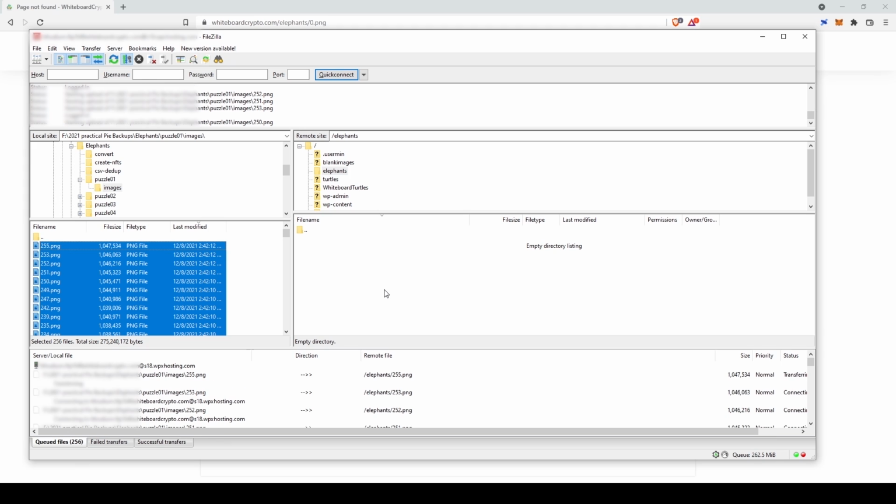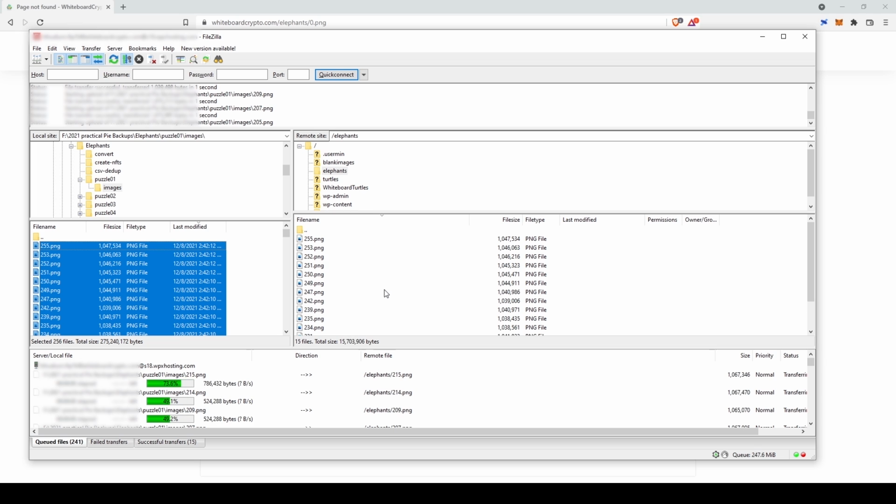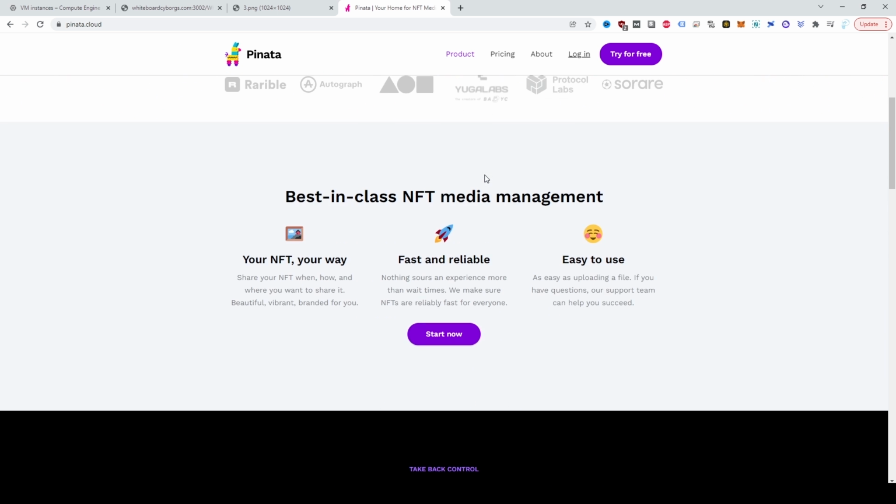Now, we simply have to move all of our images to an online server so that we can point to them. I'm personally going to be using whiteboardcrypto.com because it's easy and there's no need of setting up a dedicated server for this. Personally, I know that I have plans to own and host whiteboardcrypto.com for a very long time, but if you wanted this to be even more permanent, you could use a blockchain protocol called IPFS.